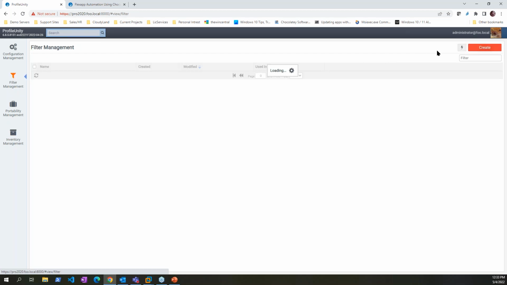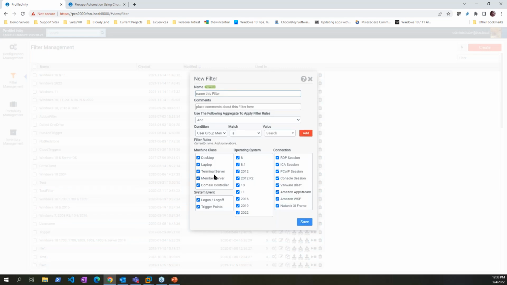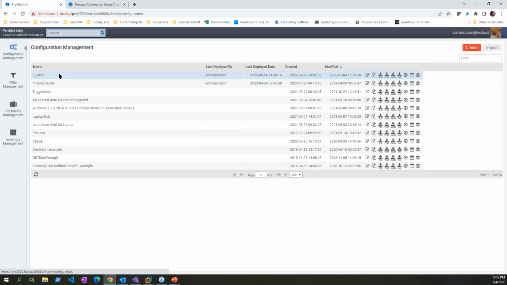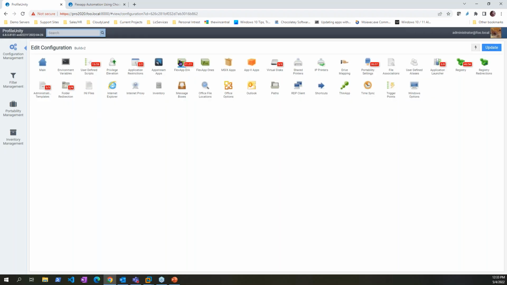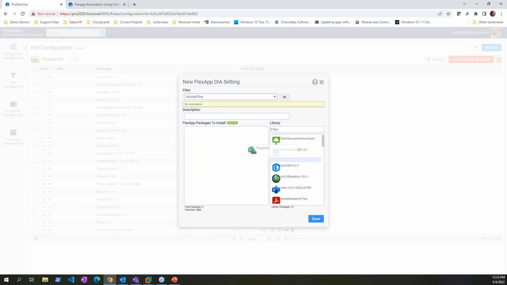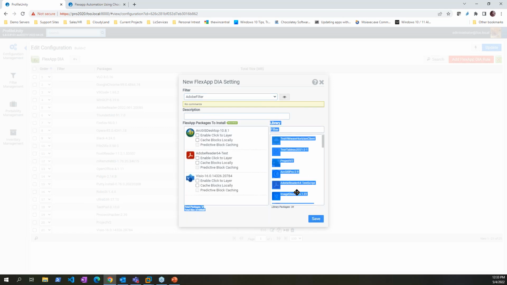To assign said application, I may create a filter based on the simple stuff like groupings or various different conditions that I choose. So I'm not limited to user group machine. I can do anything here. Then go into my configuration, click add, wrap that filter around whatever it is that I want to wrap that filter around, and drag and drop the application or applications in that I may want to do. Another thing is you see there's some options here. Click to layer, cache block locally, and then there's another thing called predictive block caching. That's another feature that's coming in our 6.8.5. Click to layer and cache is there.